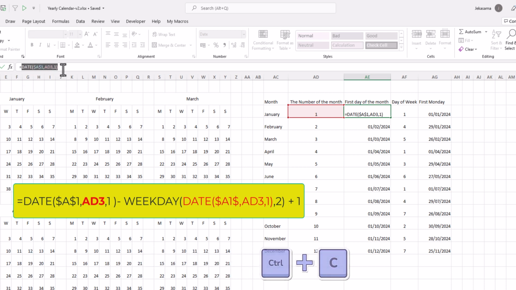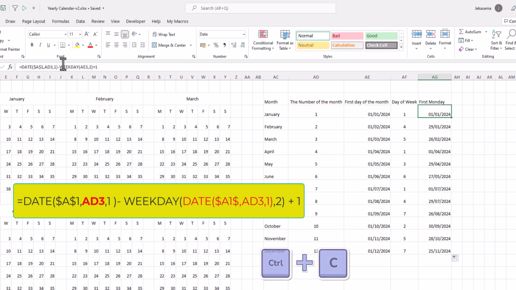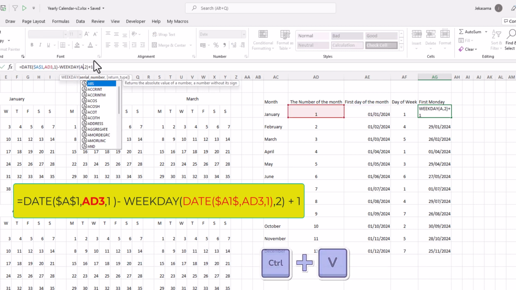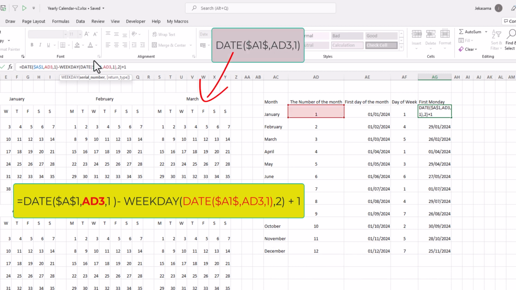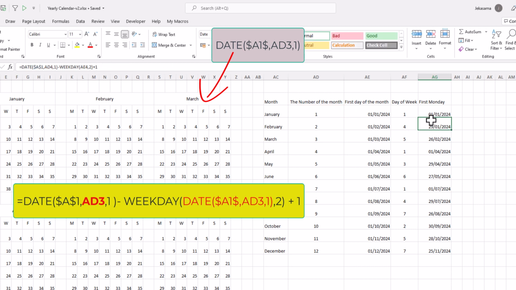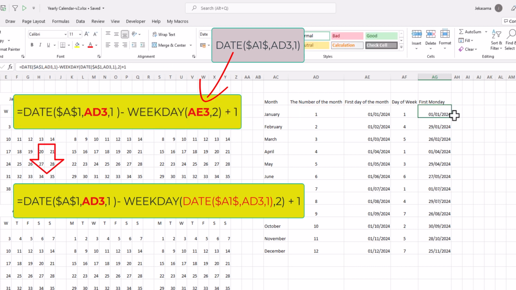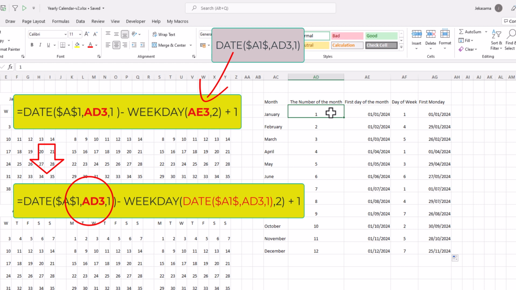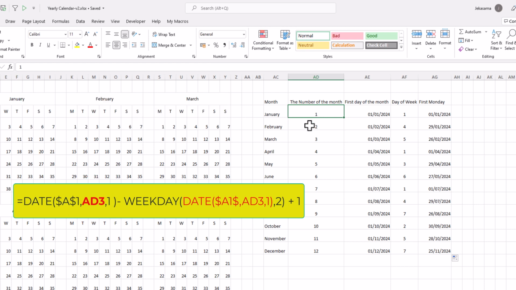Let me copy it, Ctrl C, go here and replace the AE with this function, Ctrl V. And click on enter and copy it down. And now the only thing is that we have here this number also selected, which is AD, but we cannot choose the function because we do not have the function here, so we have only the number.